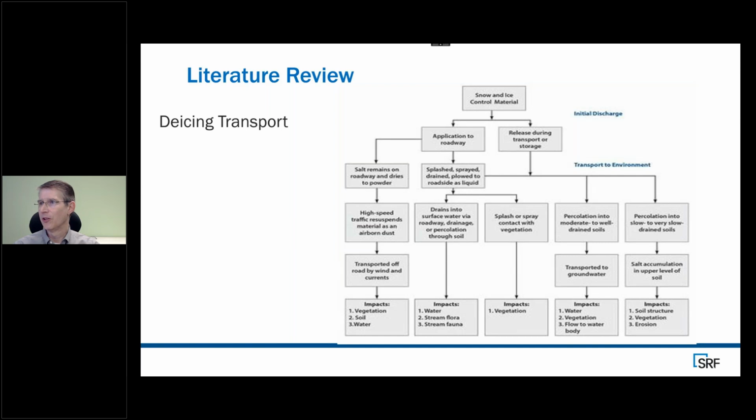When you put this material on the roadway, and you can see the flow chart from the top, the material goes down to the left to the roadway. What happens once it's there? Well, if it's splashed, drained, if it's plowed off, but it remains liquid, it'll then drain into surface water, or it'll percolate through the soil, or it'll splash and spray onto the vegetation near the roadway. And down at the bottom, you can see how we start to talk about those impacts and summarize all of these things. So this gives us a really clear view of how this stuff can migrate and what it affects when it does.